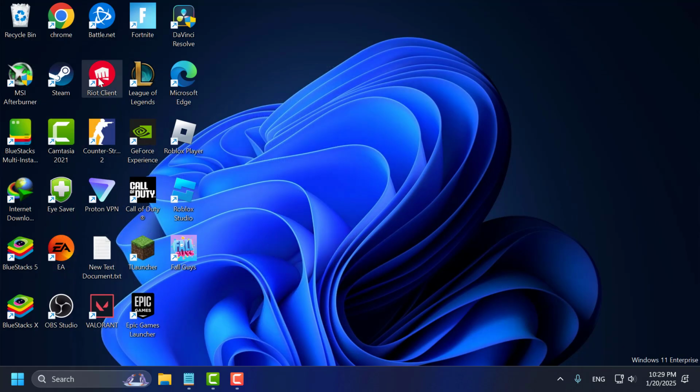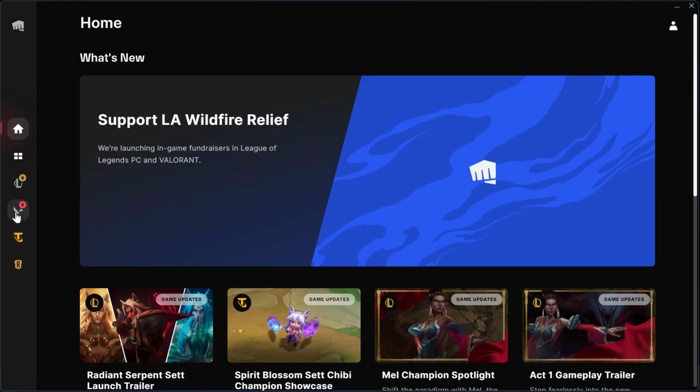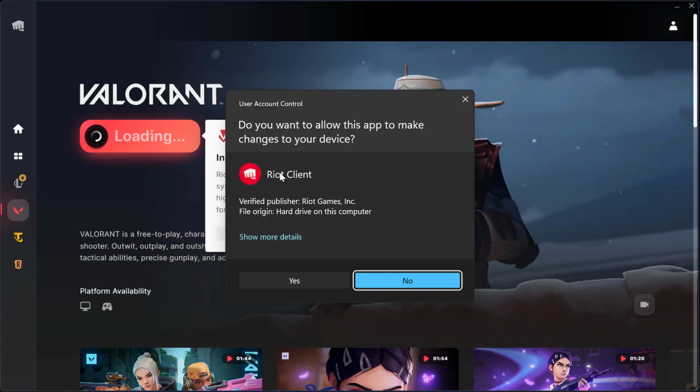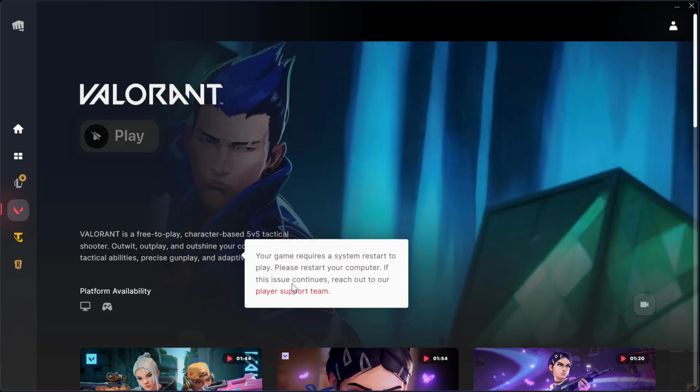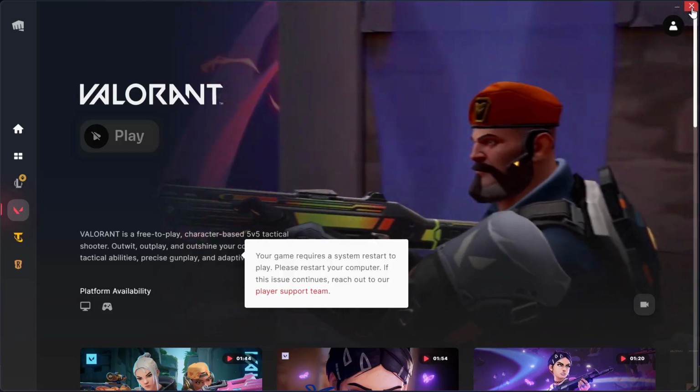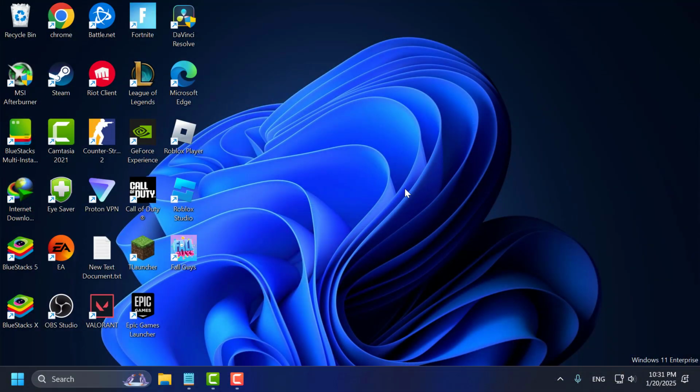Now open up the Riot Client. Select Valorant. Select the update option and install Vanguard. Select yes. After getting it installed, just close everything here and restart your PC. After restarting your PC, you can check if the problem is solved or not.